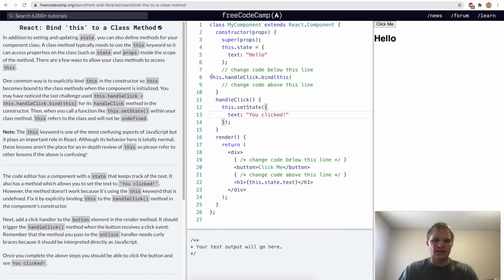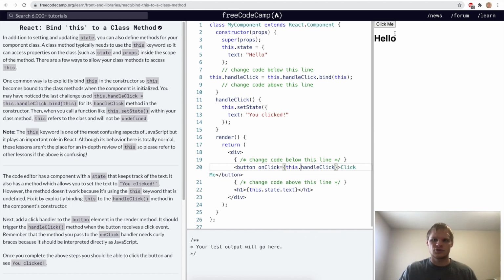Oh, I have to do this.handleClick equals this.handleClick.bind(this), and now it should work. No? What the heck? Maybe I need a semicolon? No? Oh, I know why. It's because this button doesn't have an onClick handler. So we have to do onClick here and then put in this.handleClick, and now it should work. Yep, okay, cool.